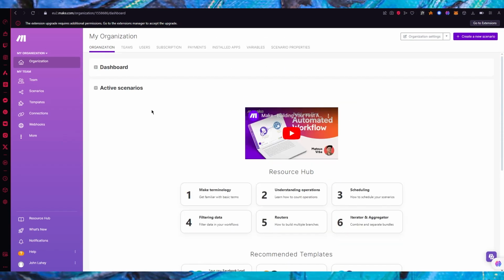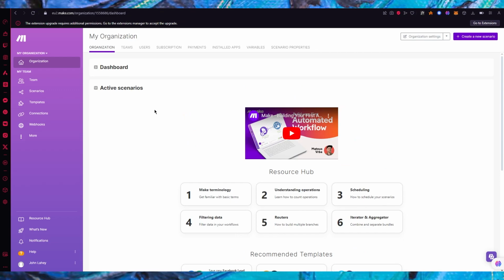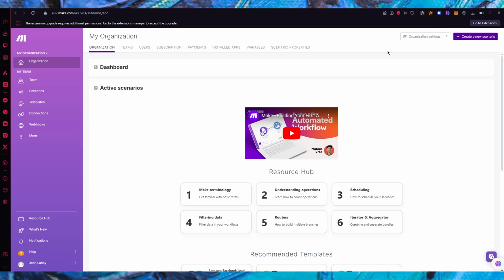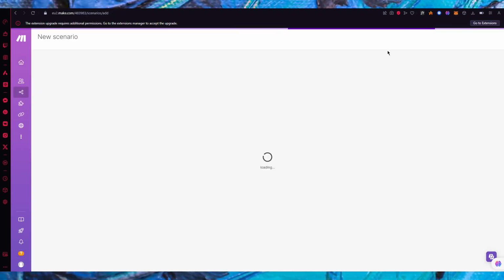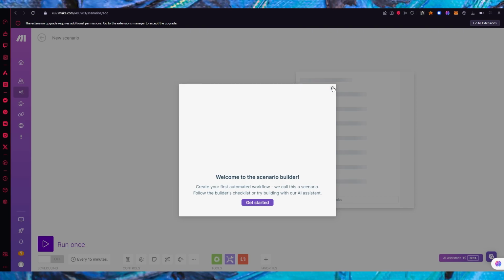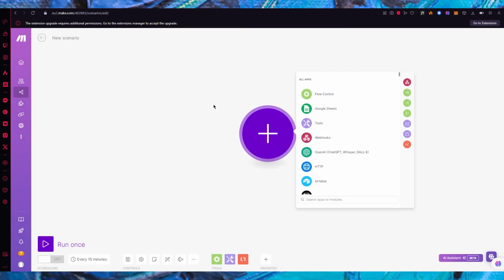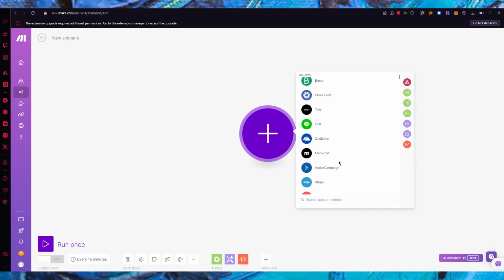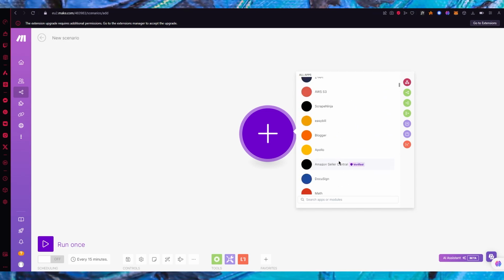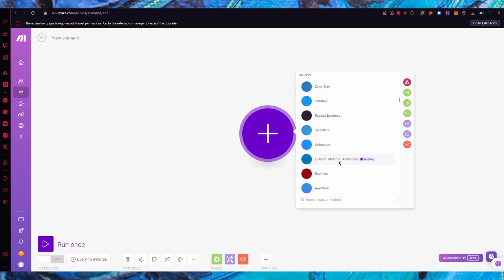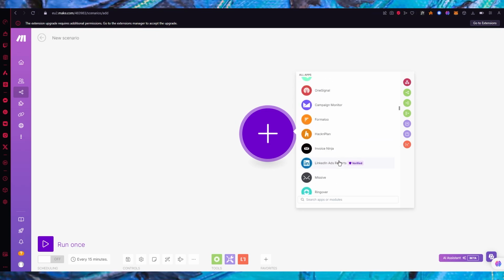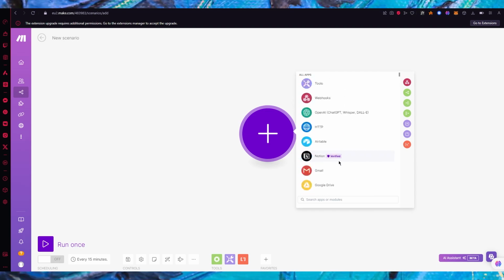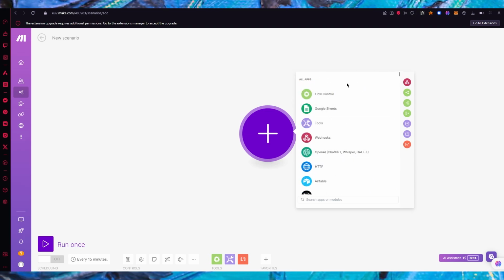But if you want to go ahead and make your very own scenario, you're going to come here and click on create a new scenario. Once you click on create a new scenario, it's going to load things in. Once things are loaded in, what you're going to want to do is first choose the app you want to make an automation with, and look at the amount of apps you get. It's endless. It keeps going on, and that's what I love about Make, that it provides you with a lot of variety to work with.